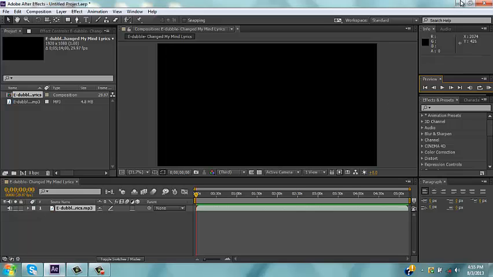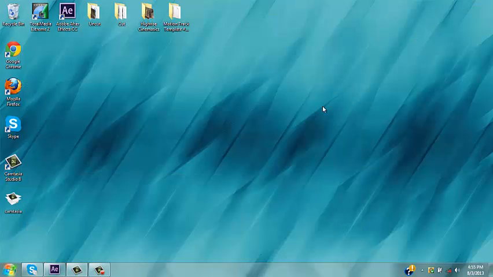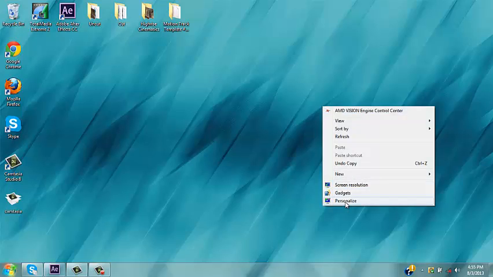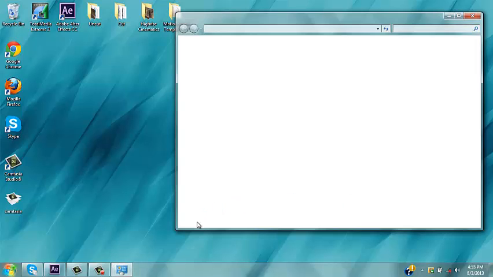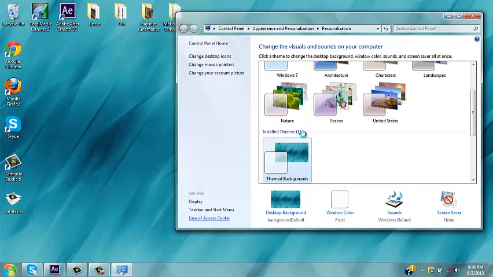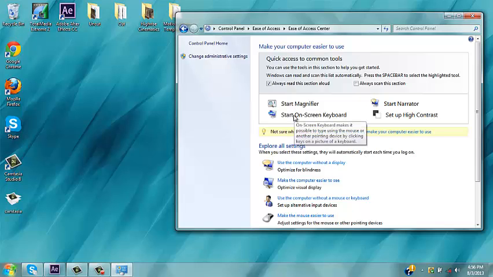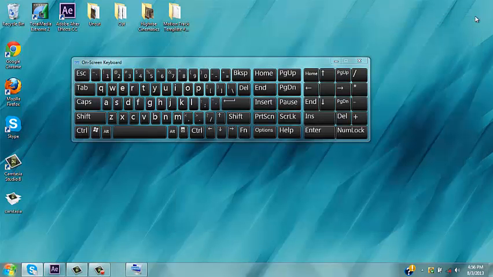So I'm going to give you a really easy, short tutorial on how to fix this. All you want to do is just minimize your screen. Right click on your desktop, go to personalize. Once this loads, go to Ease of Access Center, bottom left. Then from here, just go to Start On-Screen Keyboard. And once that loads up, just exit out of this.